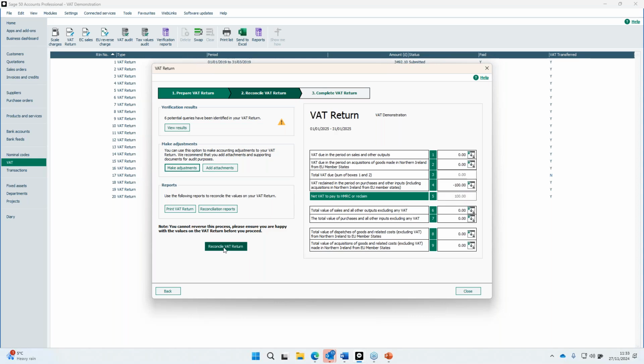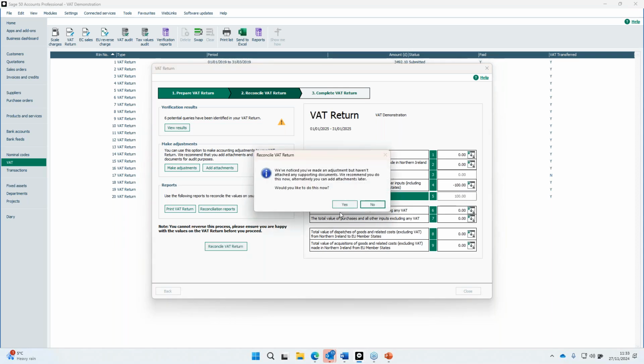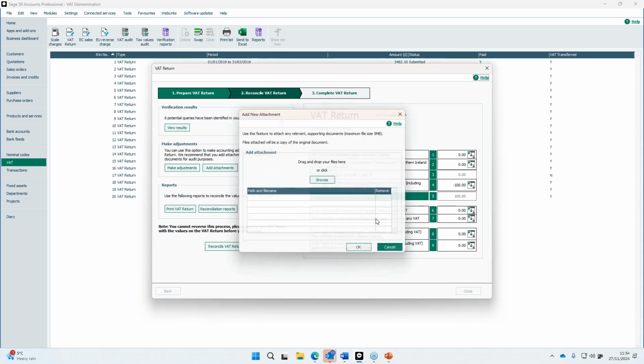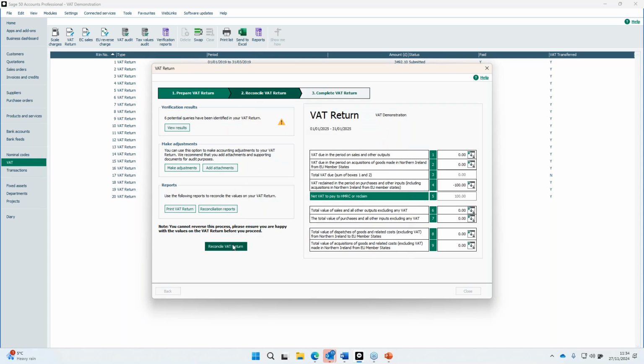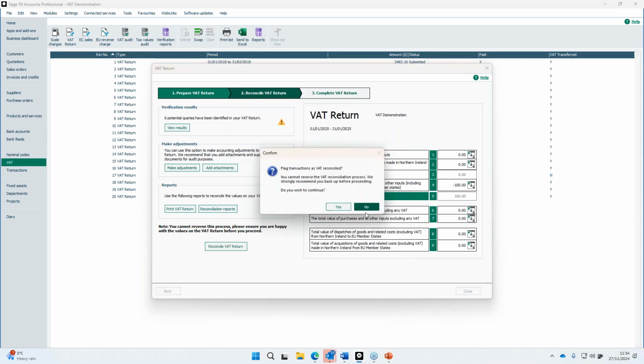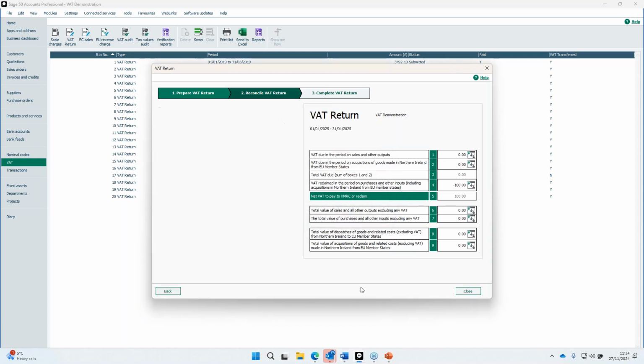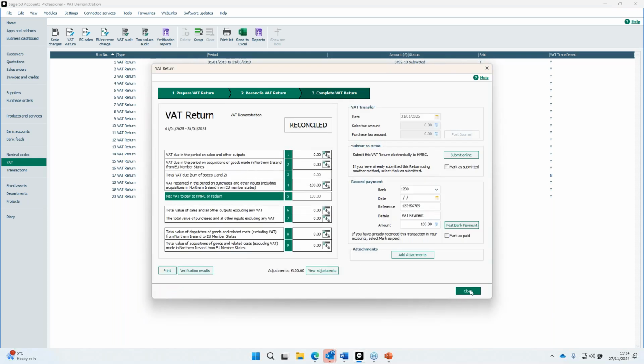So if we reconcile return, we'll quickly show you that. You've got the option to add in your calculation. So I know with partial exemption, it's quite an extensive calculation. I remember doing them once. If you wanted to add a copy of that in, you can do, and it just means that if you're audited, you've got that to hand in the VAT return. So I'll say no to that, because we'll add that later. I'll just say no again, just to show you the journal there.